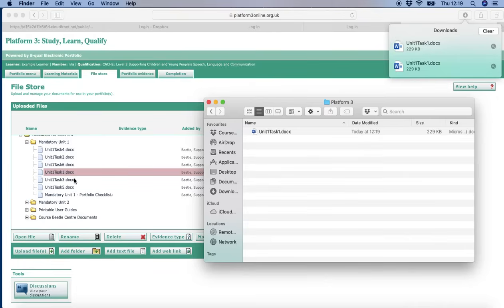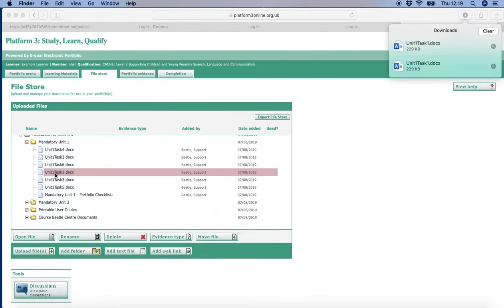Now, I suggest you go through and do that for each of the unit tasks and for the portfolio checklist, just so that you have it handily there, so that you can access that at any time. If you double click on this, it will open up the Word document and it will form your template that you will use to complete the first task. Now, when you are happy with that, we will move on.